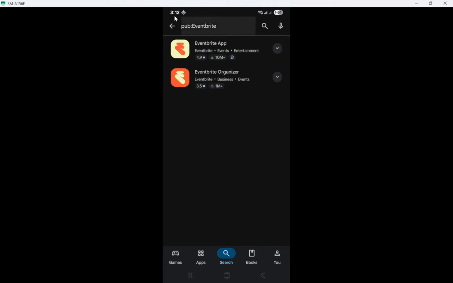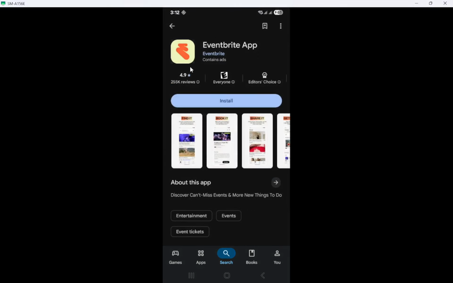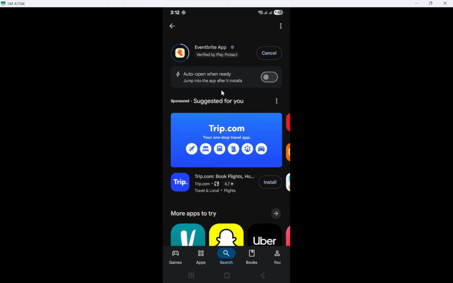Now, after you've found the official Eventbrite app, it's time to install it. On Android, you'll tap the Install button, and if you're on an iPhone or iPad, you'll tap the Get button. Once you do this, the download process will begin. You might see a progress bar indicating the download status. This process might take a few moments depending on your internet connection, but don't worry, it'll be worth the wait.